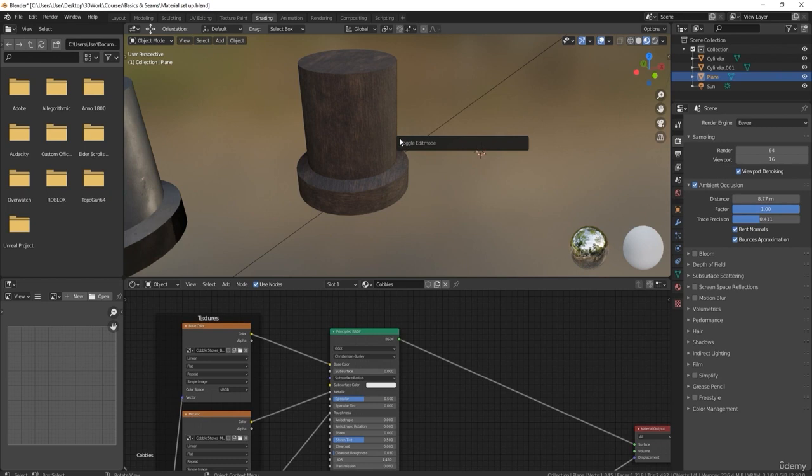So that concludes the material and texture introduction part of the course, and I hope you all got a lot out of it and have a much better understanding of maps and materials within Blender. So with that said, let's get on with the show.